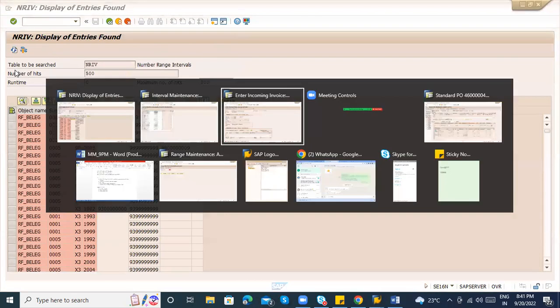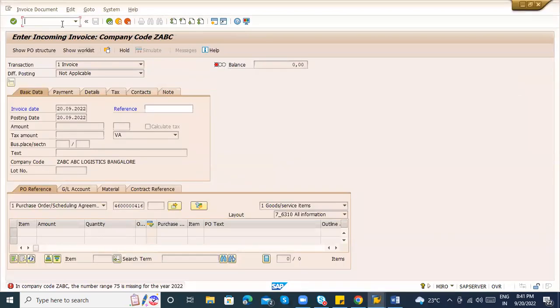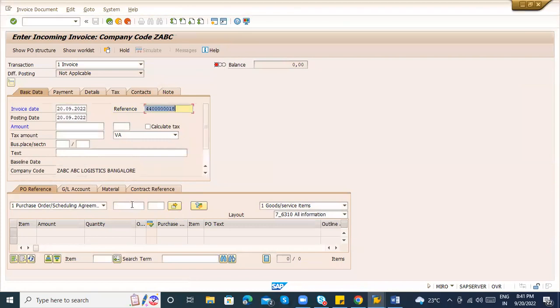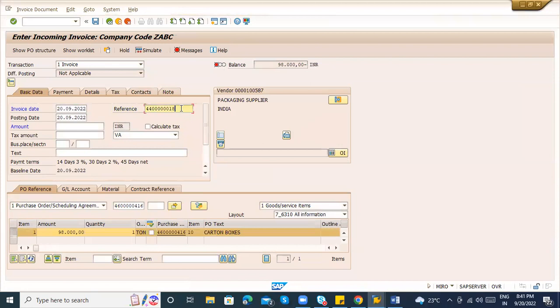Okay. Now I'm doing MIRO again. I'm entering all the details again. The reference number, whatever it is, maybe the vendor invoice number or something, you can enter that invoice number here for reference purposes only. Okay, and now the tax codes. Again, the tax codes are not there.